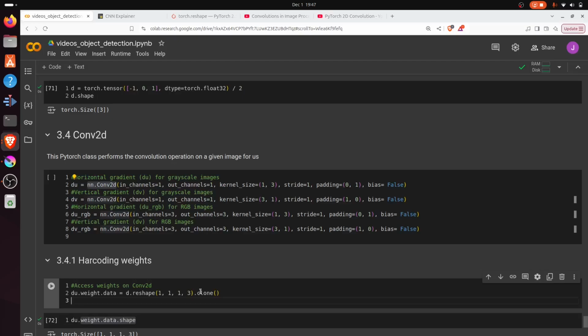But now we need to do the same for the rest, because remember this is for the horizontal gradient, and this is the grayscale horizontal gradient weights. So we need to do the same for the rest.